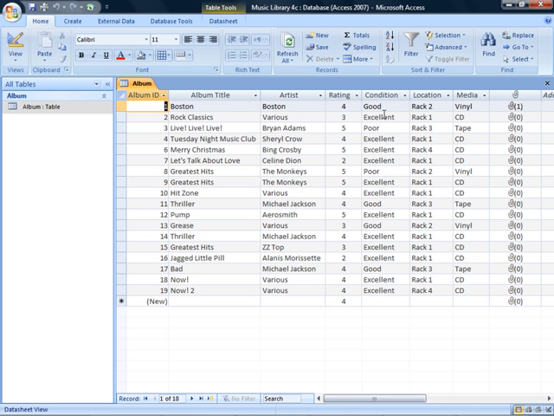Look at some of these other columns as well. The condition, well, we've only got poor, good, and excellent, so we want those 3 choices, and we want people to enter it that way and spell it correctly too. Same thing goes for the location and the media, so we can set up rules for each of these, and we're going to have fun with another input mask as well.